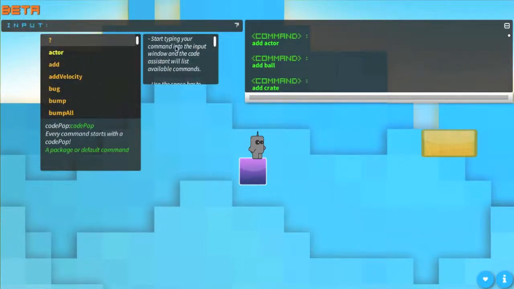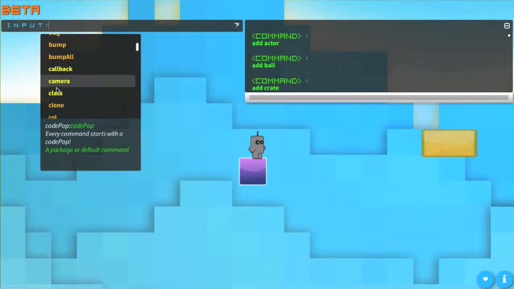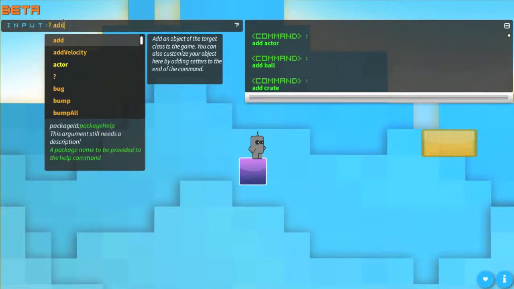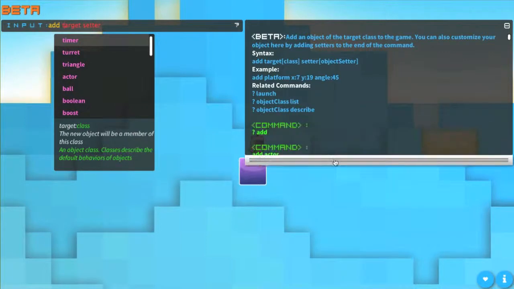Now, this panel here, which is the tooltip, if you highlight a command, will tell you what that command does. As you step through, it's pretty useful to look it up in that way. But there's another way that you can look up commands, and that's using the question mark command. So if I type question mark add, in the output window, you'll see a full description of what the command does, the expected syntax, a working example of that command, and then some related commands that you may want to look up.